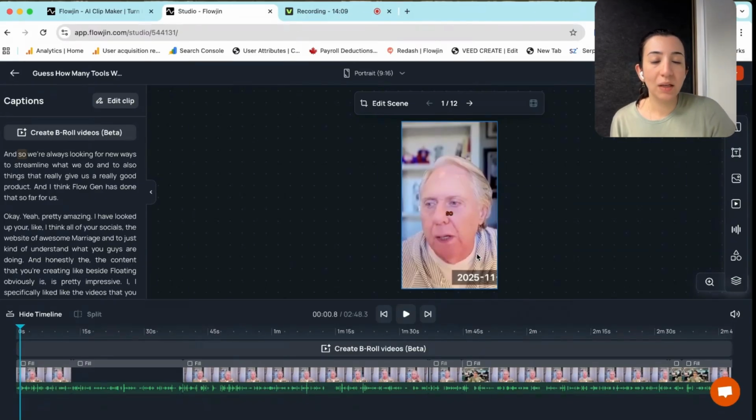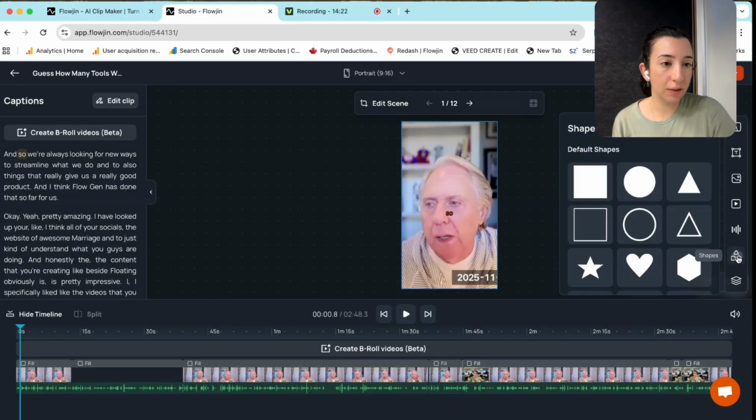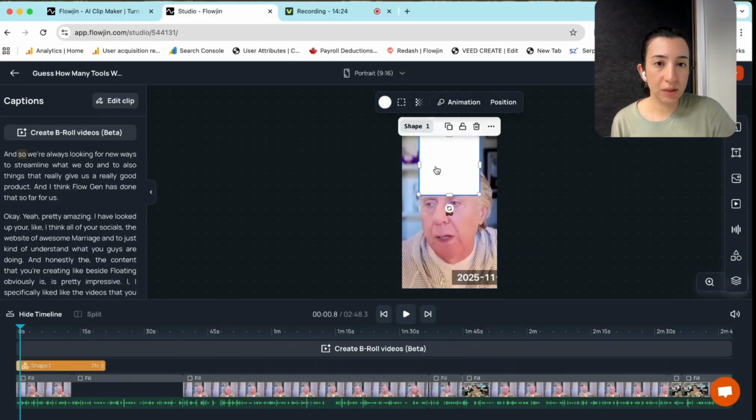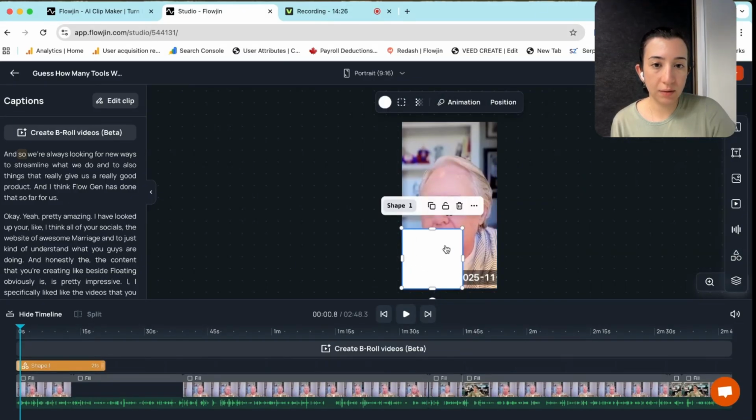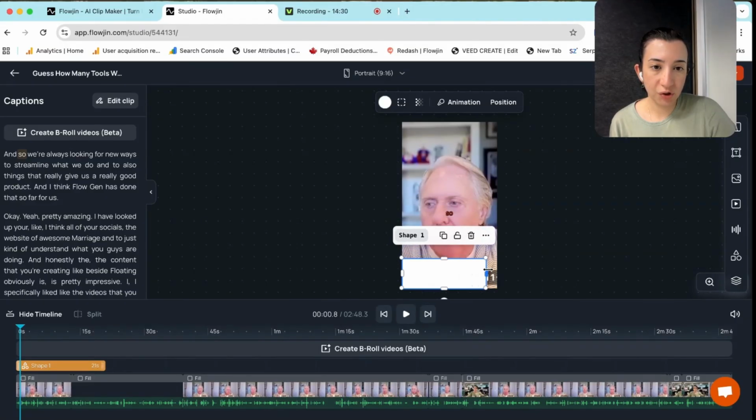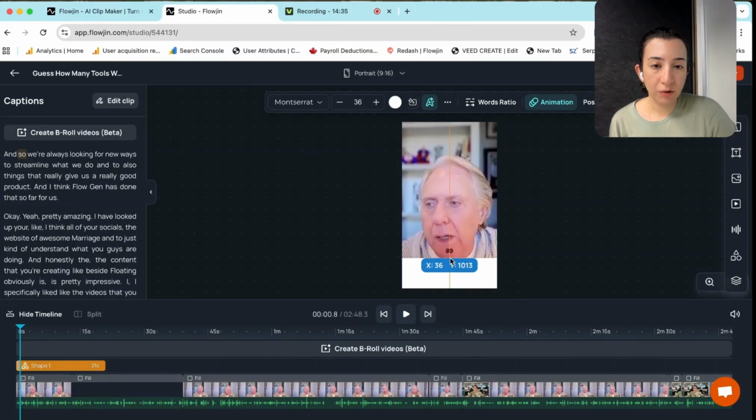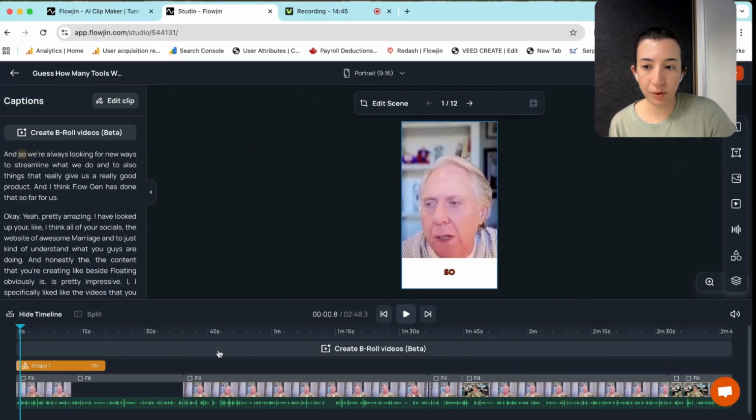Let's go. So first of all, to add a shape, I'm going to use the menu on the right side, click on shape, choose this one, and then bring it here. First of all, I'm going to make it smaller, adjust it to the frame. There we go. And then I will drag the caption to be at the center. I'm going to make it a little bit bigger here. I think that looks better.